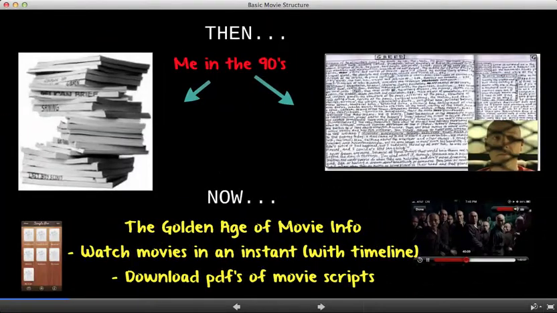A little then and now: when I was starting out back in the 90s, I had to get a job at an agency to have access to a wide array of scripts. And I had to go to the movie theater to see a movie. I couldn't afford a VCR at the time. And I would check my watch every so often to study a movie's structure, which made for some awkward dates.